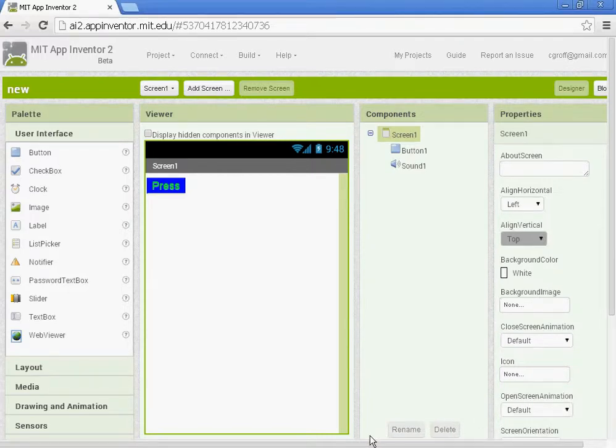Welcome to part one of the game controls. In part one, what we're going to be doing is setting up the components for our game.